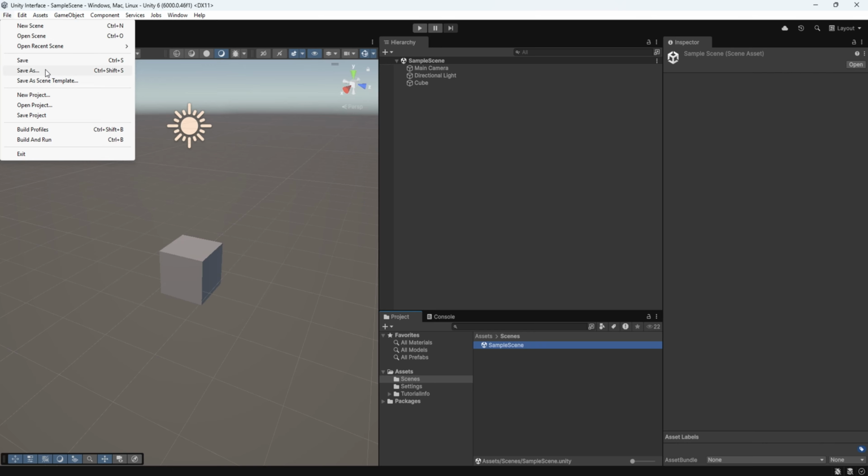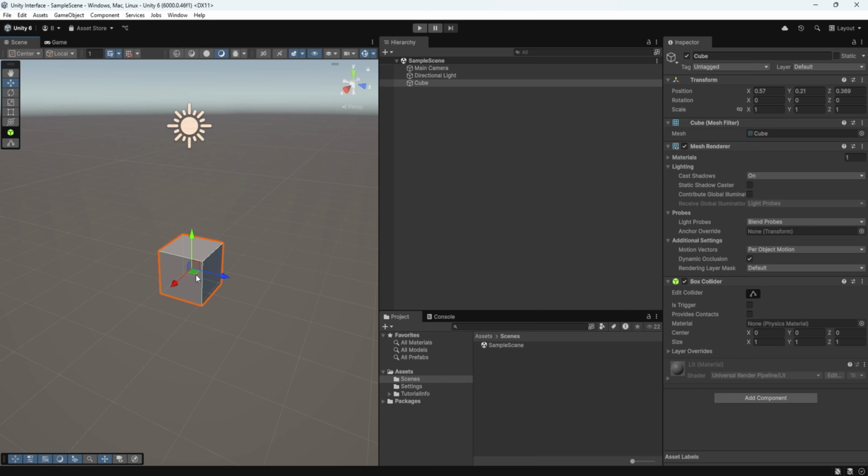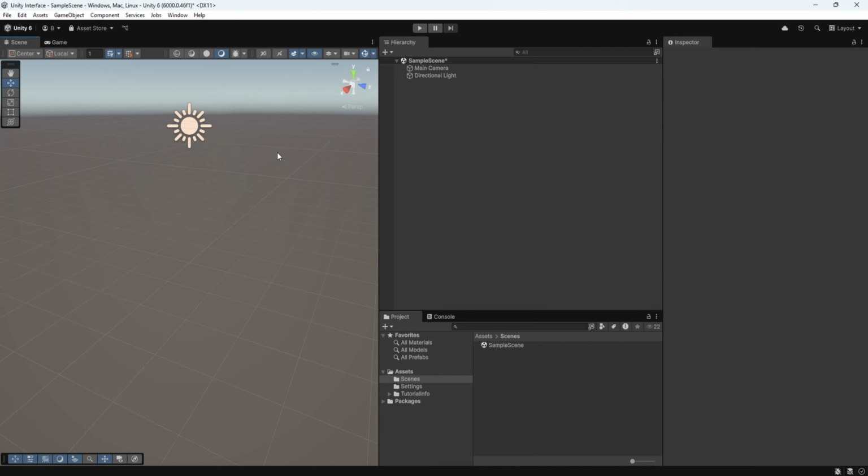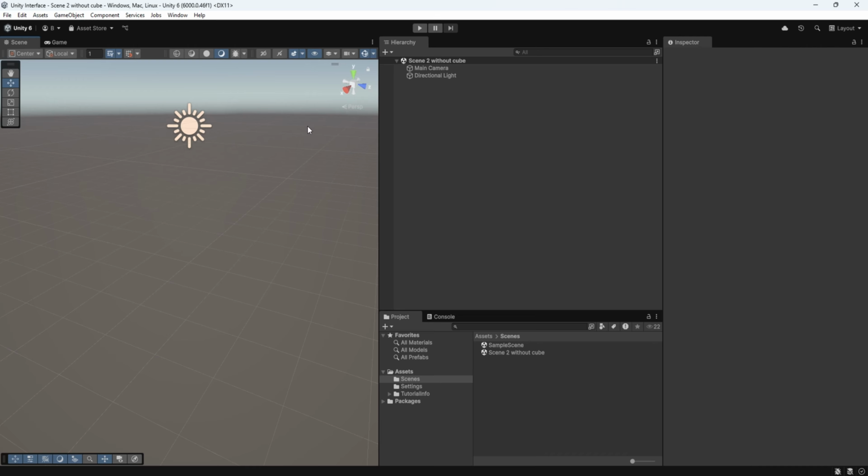Now, if we make some other changes to the scene window, like deleting our cube, and then we go back to the File menu and click on Save As. This will take us to the project's root directory where the project was initially created. Let's call this scene Scene 2 without cube. As soon as we click Save, you can see that a new scene named Scene 2 without cube has been created inside the Scene folder in the Project panel. Now you can see that we are working on our second scene named Scene 2 without cube.